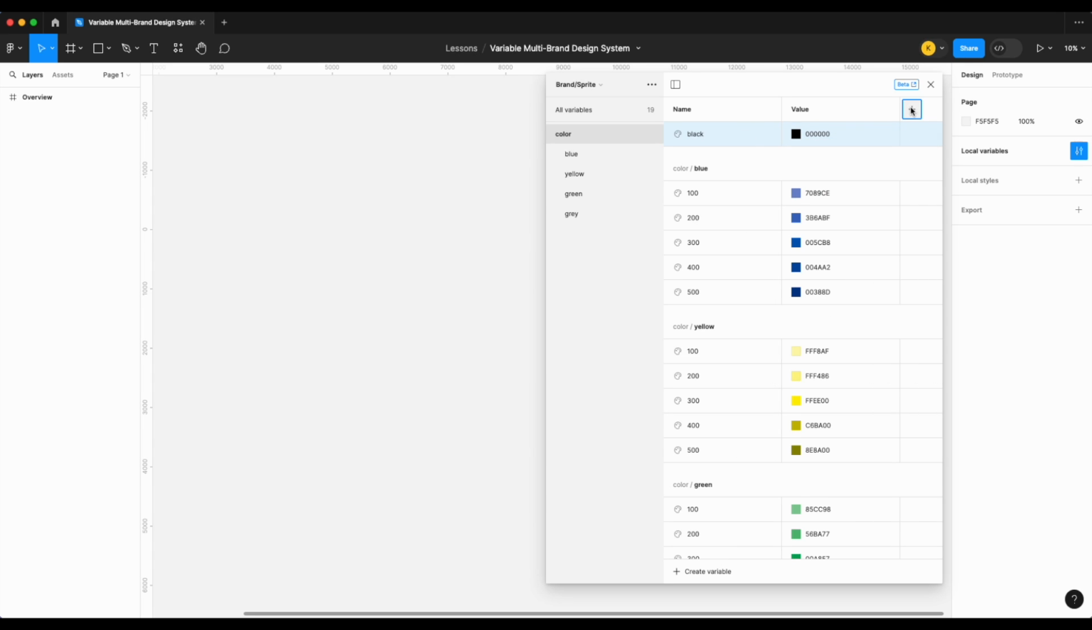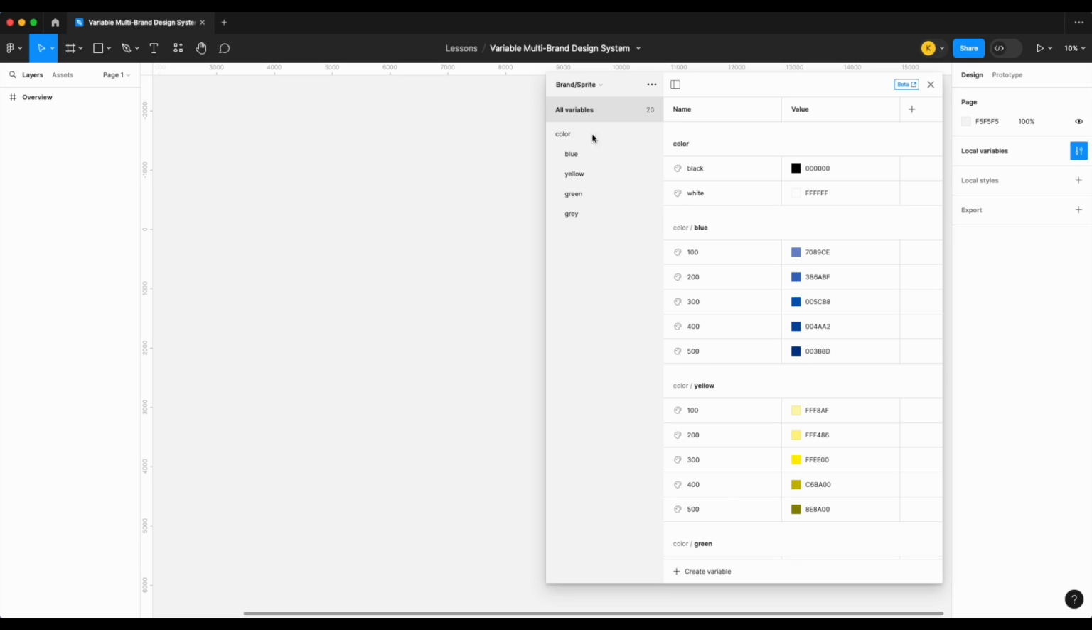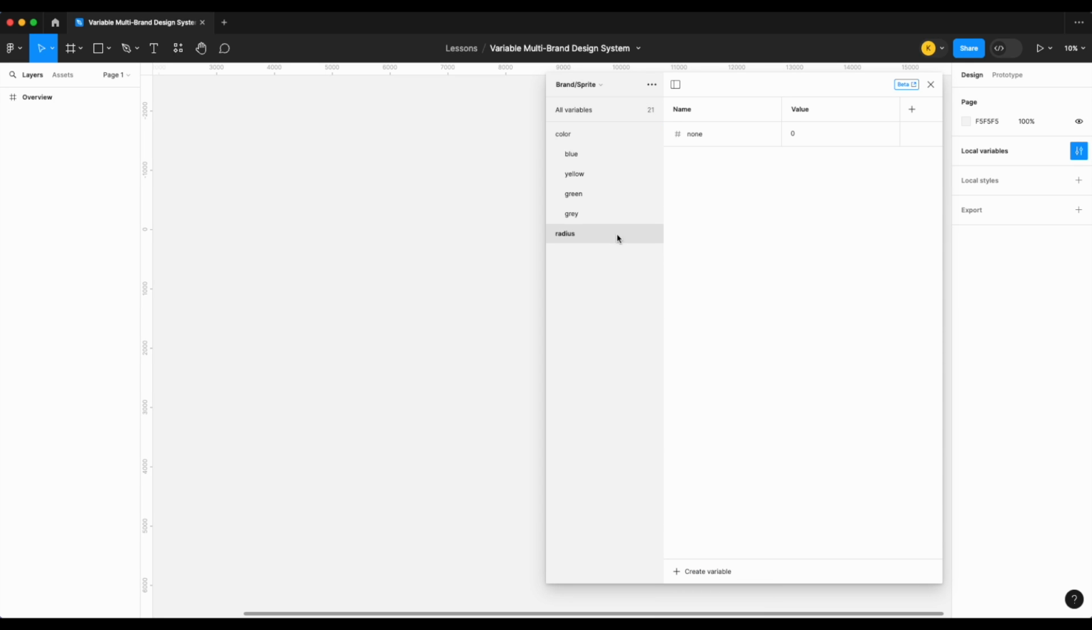And of course, as we did with Coke, let's also have black. And then let's delete that mode. And then let's also have a white. There we go. And then as we did with Coke as well, let's add a radius. The first one will be none. Let's set that to 0.